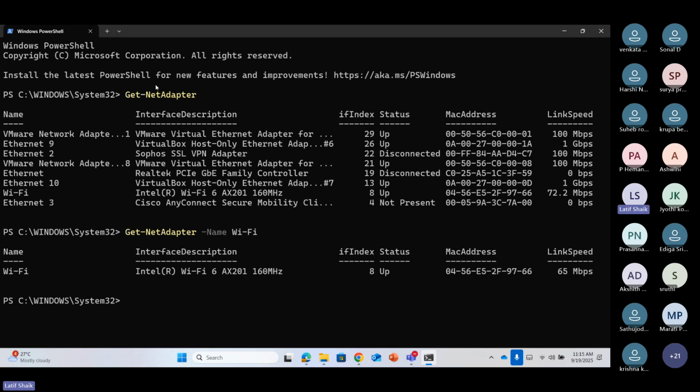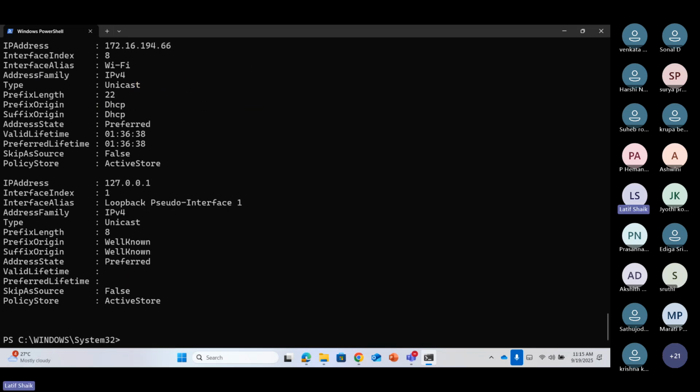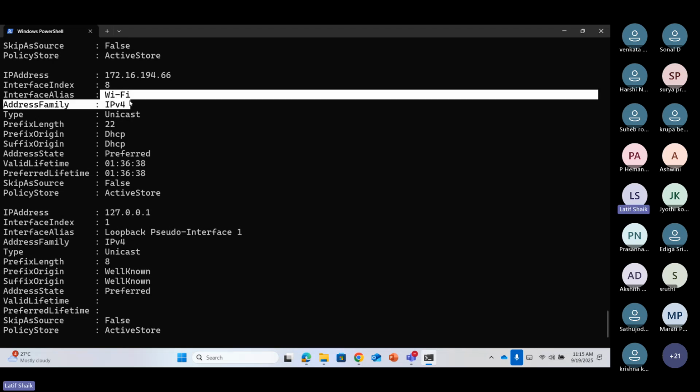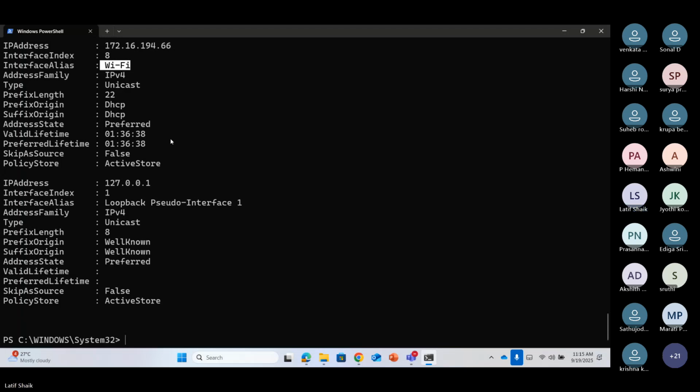Get-NetAdapter. Okay. Also, you can check the IP address separately. Get-NetIPAddress. It will give you a very big list of information. Also, you can narrow it. So my adapter is the Wi-Fi adapter. And I want to see the Wi-Fi adapter's information.